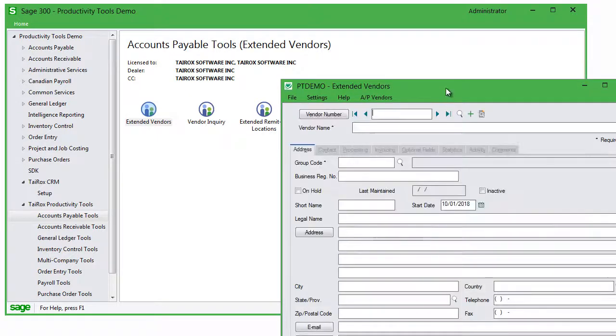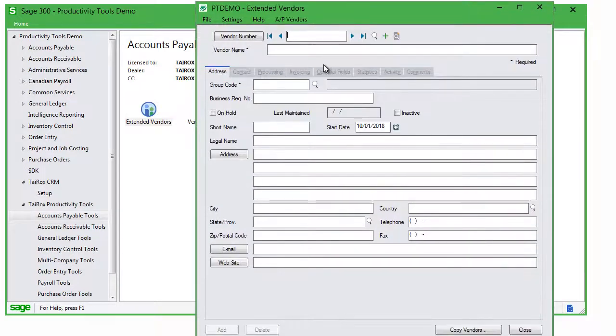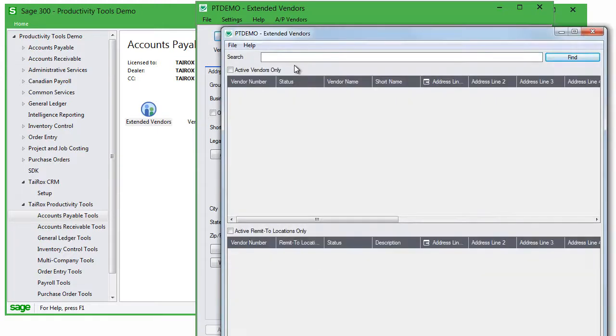The first thing you'll notice is the Vendor Number button. This is the Vendor Smart Finder. It lets you do internet browser-like searches. I'll enter C to find a vendor in Seattle.